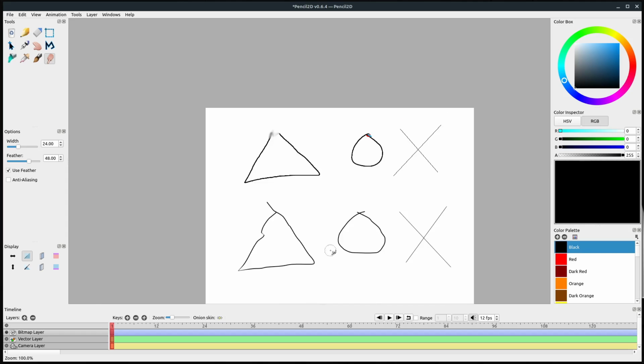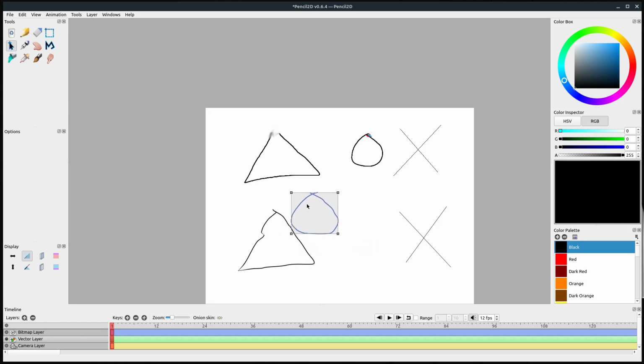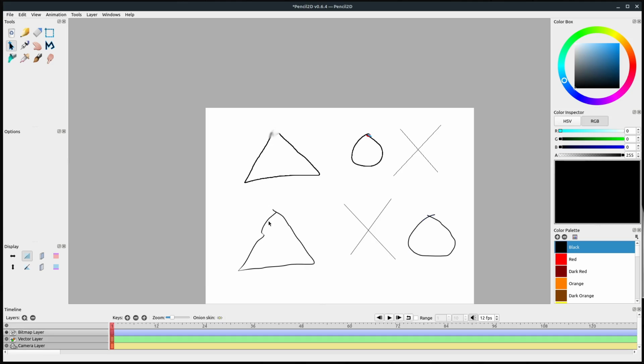Another advantage of vector is once it's drawn, if I go back into the vector layer, we can move these around by just clicking on them. We can even move them over top of each other, like this. And then we can go back and say, oh, we didn't want these here, and move them away from each other. With the bitmap, we can't do that.